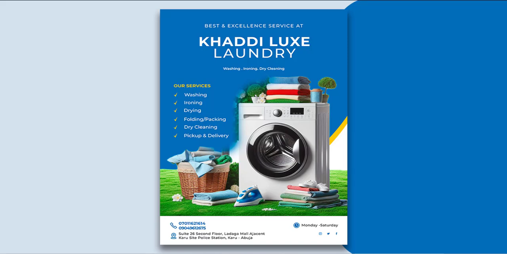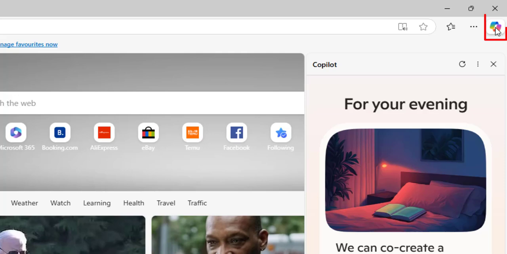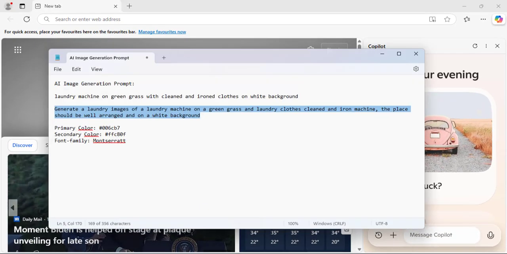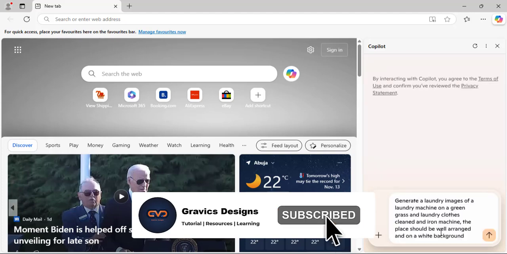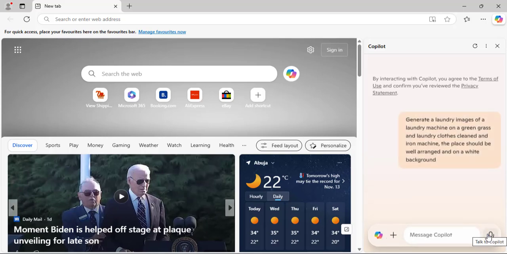So first of all, I launched my Microsoft Edge and I toggled on the Copilot. You can see it's by the side. You just click on this Copilot icon here, and I just type the prompt you are seeing here. I'm just going to leave this cheat sheet for you so you can see what I'm doing and also get along with it. I just said, generate a laundry image of a laundry machine on green grass, and laundry clothes cleaned and ironed. The place should be well arranged and on a white background. I just typed this and sent it, and let's wait for what's going to pop up.